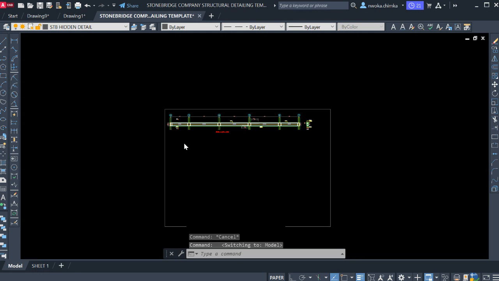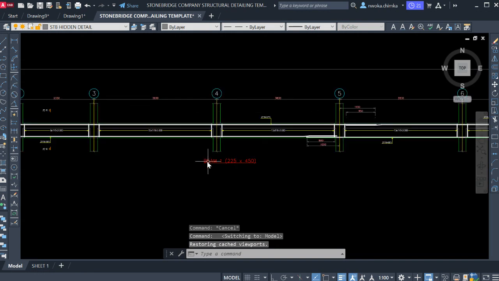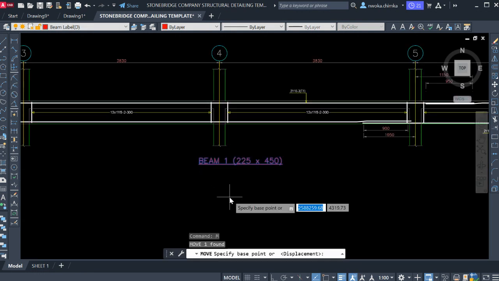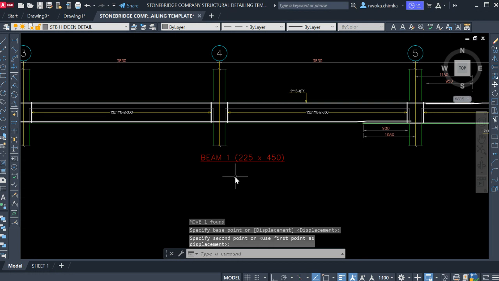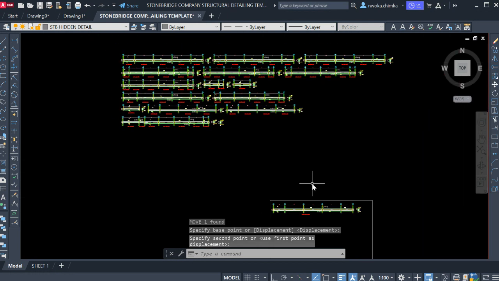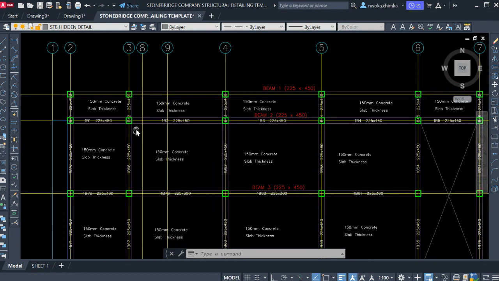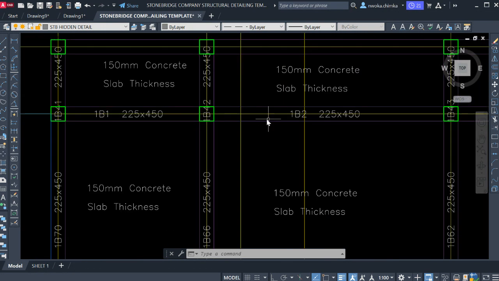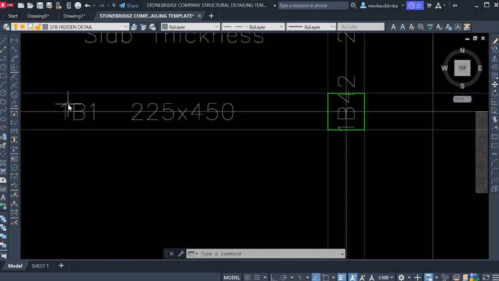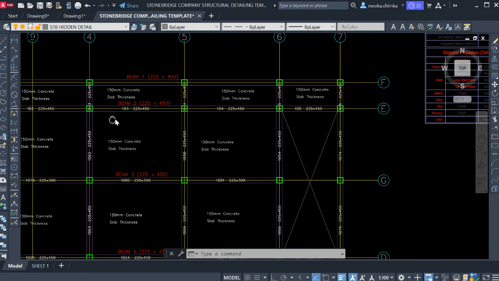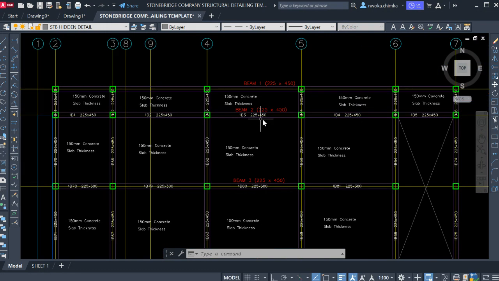So we go back to model view. We have successfully named our first beam as beam 1. Let me move it upward again and keep it here. Okay, now we move again to find beam 2. I'll be quick and fast so that we will save more time. So this beam 1, you can see it right here. So 1 beam 5 is called beam 2.